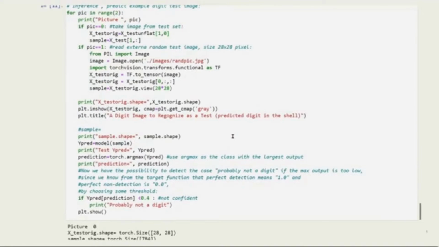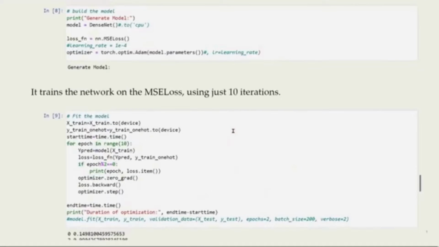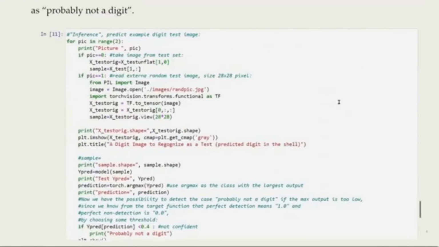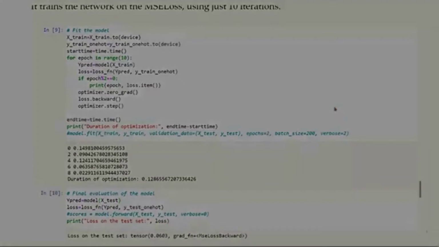And of course, this is a very simple example, a very simple network architecture. We use just 10 iterations, but we can get a lot of interesting concepts and basic intuitions using this kind of simple examples.